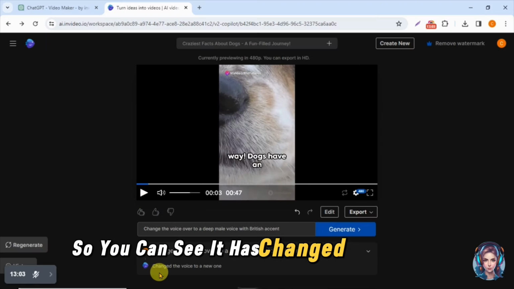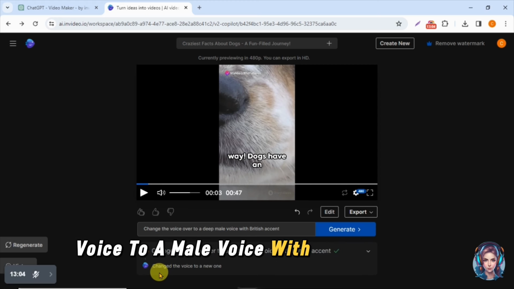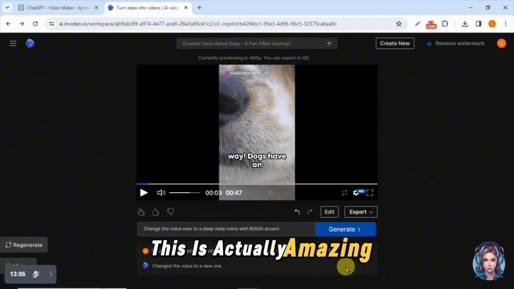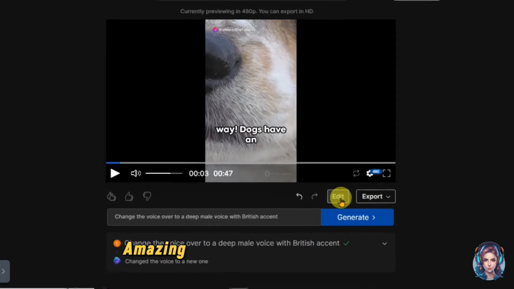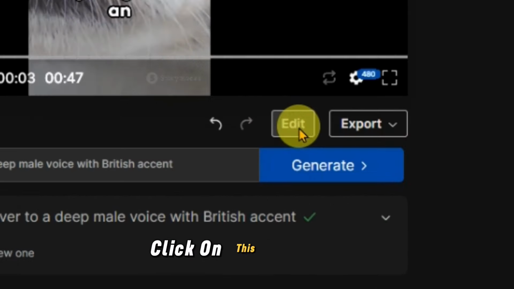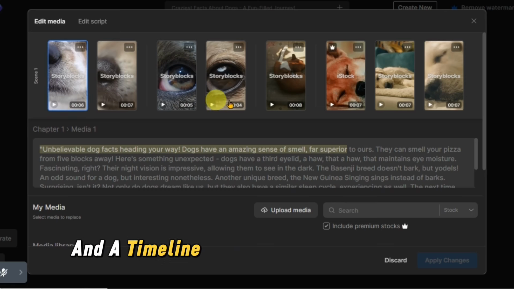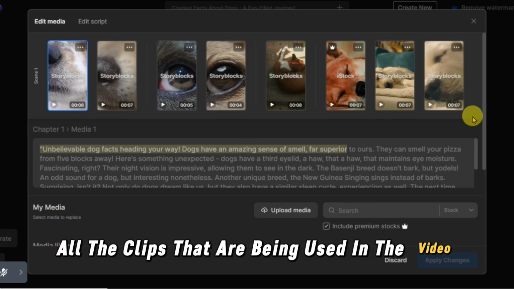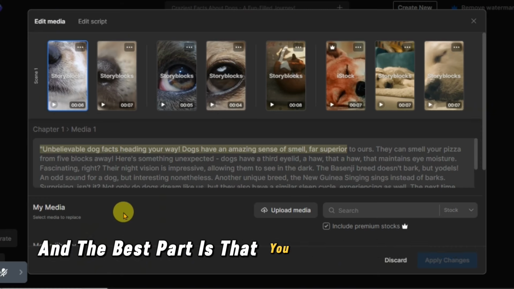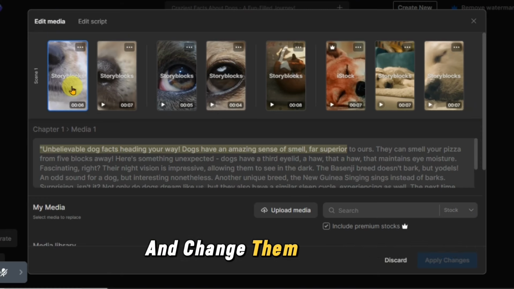So you can see it has changed the female voice to a male voice with British accent. This is actually amazing. Now there is also another amazing way to edit your video. Click on this edit option and the timeline will appear in front of you where you can see all the clips that are being used in the video. And the best part is that you can edit these clips and change them as well.